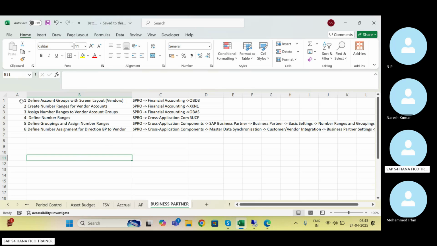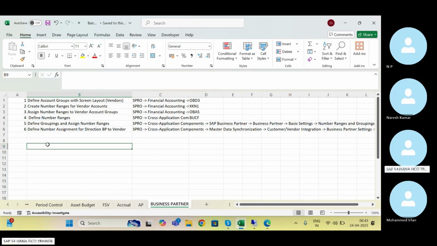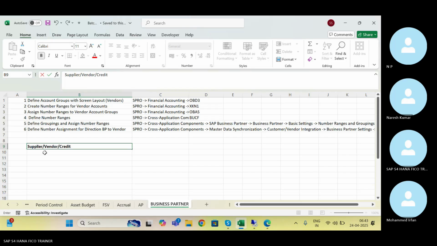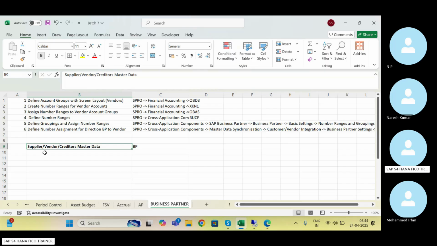So once we configure our business partner and vendor settings, today we'll be creating the supplier master data. Supplier is also known as a vendor, also known as a creditor. Creditors master data. T code is BP. Create the supplier data or vendor master, creditor master, whatever name you want to call.